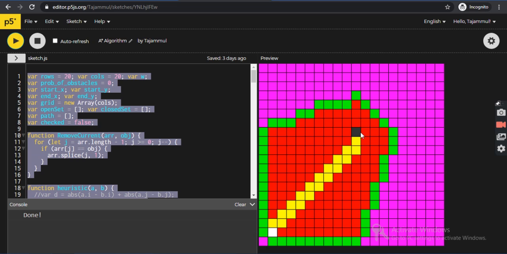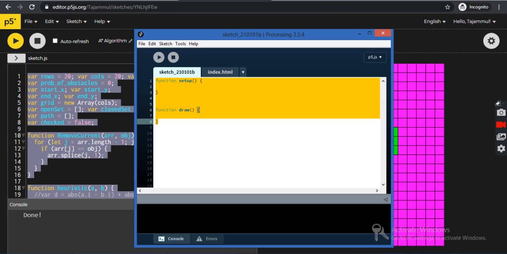But at this point it can only move in 4 directions: top, bottom, left and right. It cannot move diagonally, so I will be adding the diagonals and making this easier to see, with a better visualization. First of all, I will be doing that in Processing.